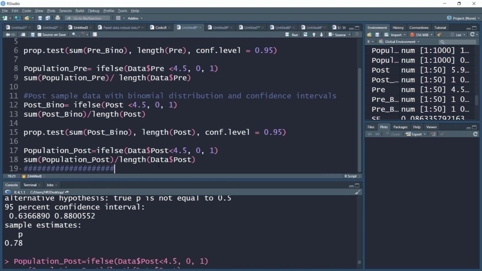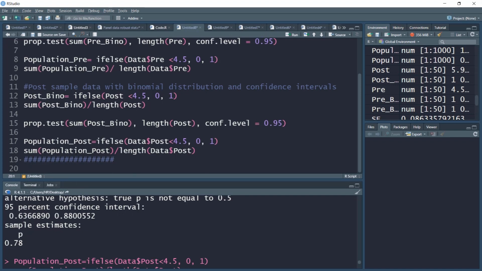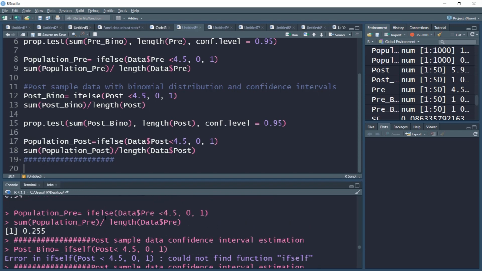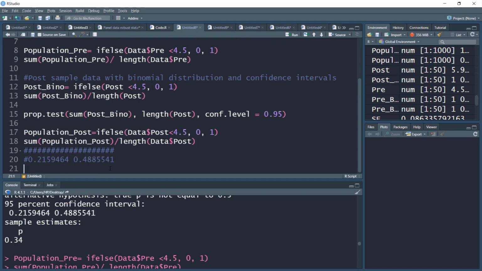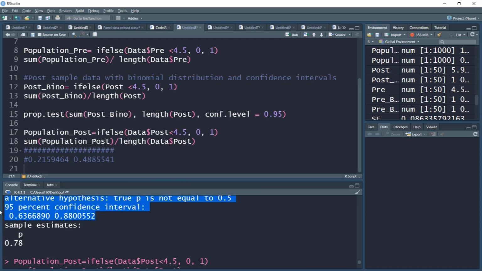So first we got an idea that our samples are fairly describing the population, but more importantly, have a look at the confidence interval estimate before and after, that is pre and post. Before, the estimate is 0.21 to 0.488. So this is our estimate before training. After training, our estimate is 0.64 to 0.88, which clearly indicates that there is a shift in employee satisfaction. So pre-survey sample data and post-survey sample data clearly indicate that there is a significant impact of training on employee satisfaction. That means there are many more employees that are satisfied with a score of more than 4.5. That is one very important inference that we can draw from this analysis.